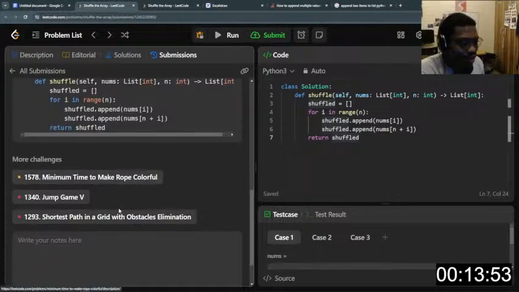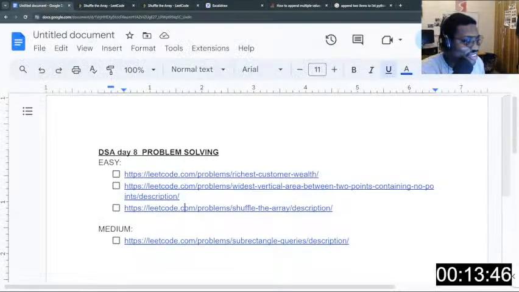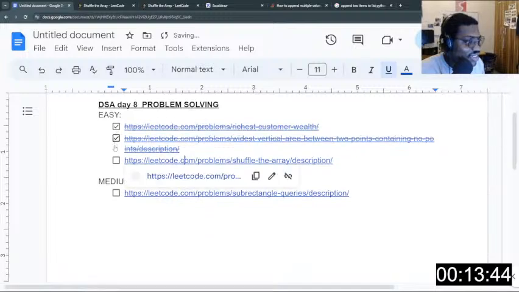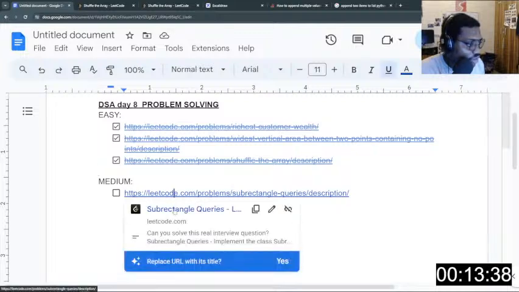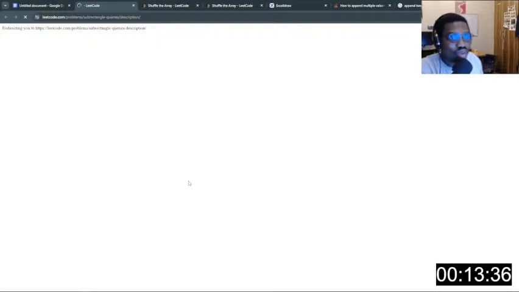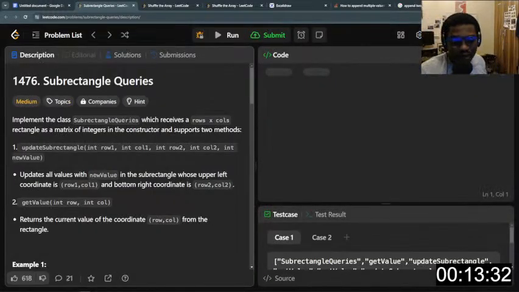Okay, so more challenges. This one is being suggested. Let me not go out of my original plan. So I've done this, and that. Okay, so let's solve one medium problem. I've been solving easy, so let me try a medium problem now and see how well I'll do with a medium problem.